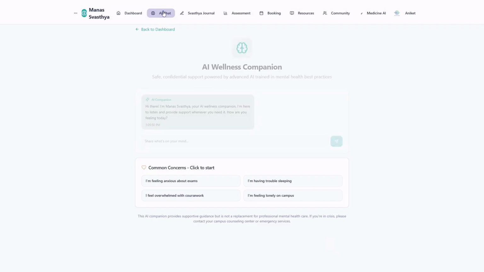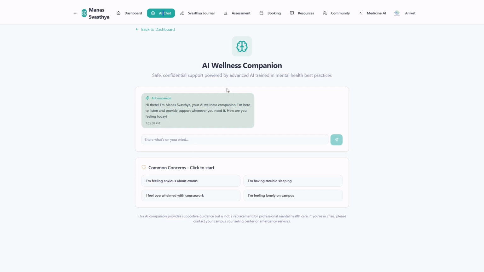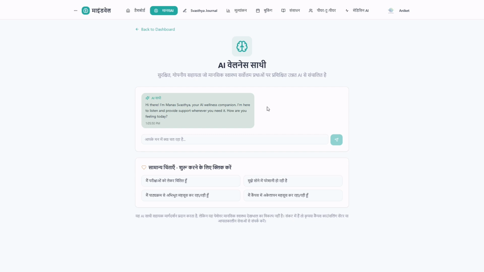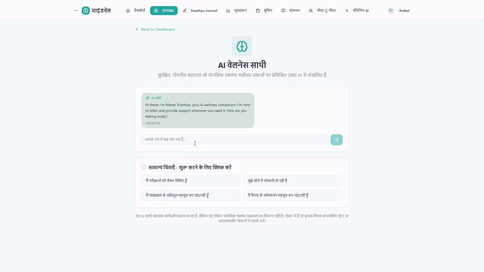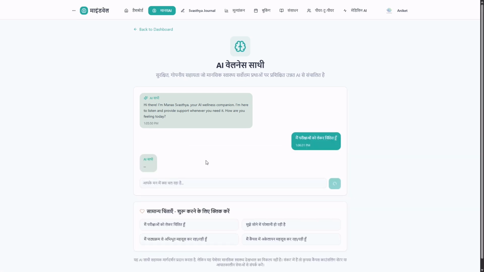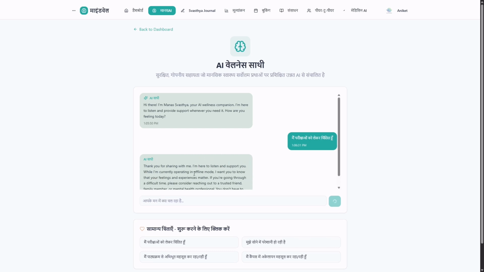So moving on judges, this is the AI chat feature. This is integrated via Google Gemini API, and it also has various language supports. Currently we are supporting English, Hindi, Odia and Kashmiri. So if I switch to Hindi, as you can see, the wordings change into Hindi. This is also done by our tech stack using the i18next language translation. So as you can see, if I click on a quick action button and send the message, it would respond.